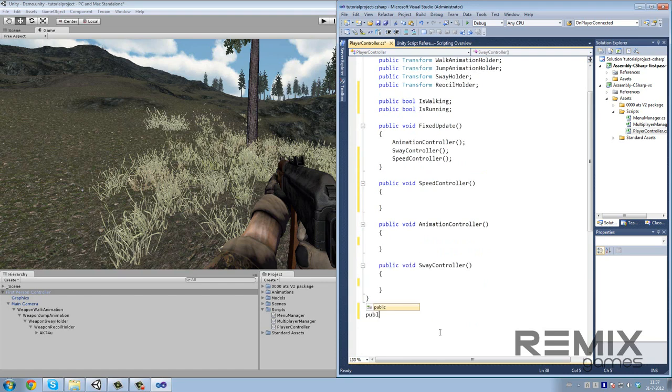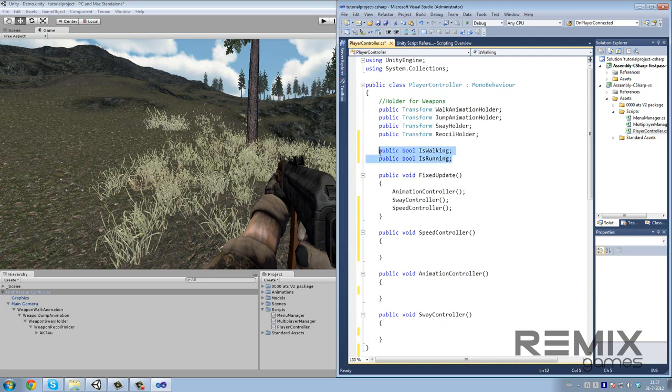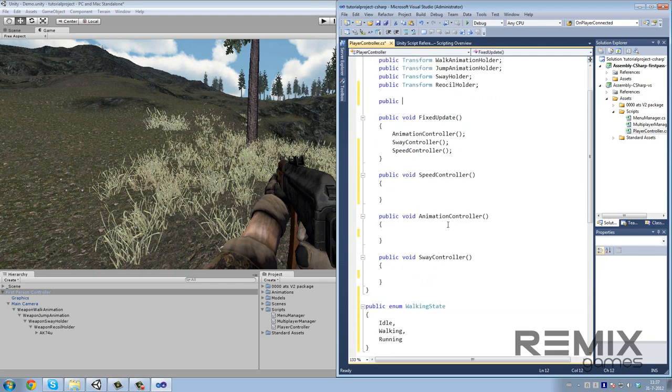You can do that with a public enum. What should we call it? Walking state. Then we do idle, walking, and running. The only thing we have to do then is a public walking state. Walking state is new walking state dot. Wait, no, is walking state dot idle. Yeah, at the speed controller we're gonna do that.